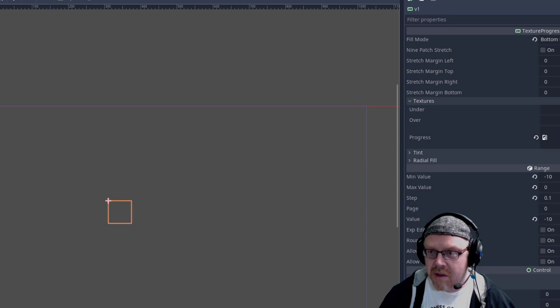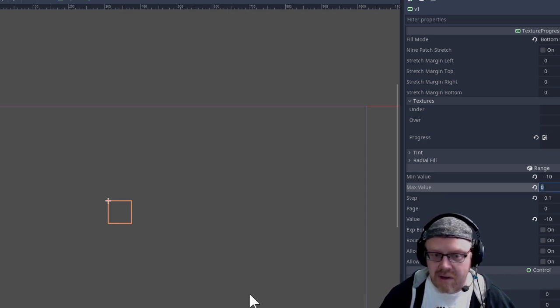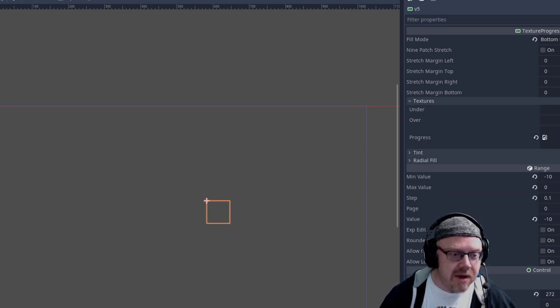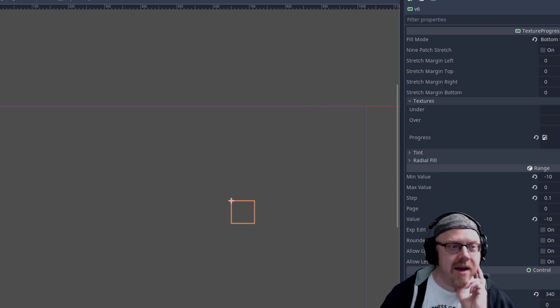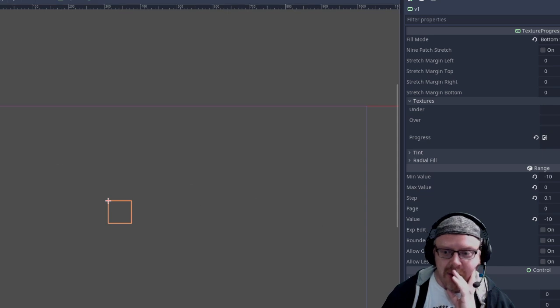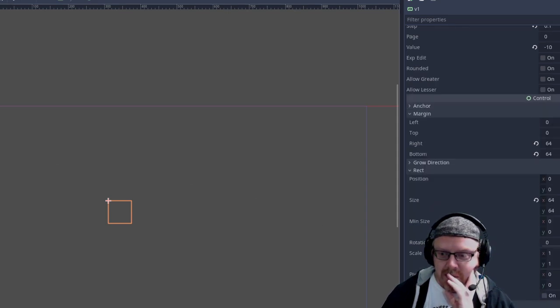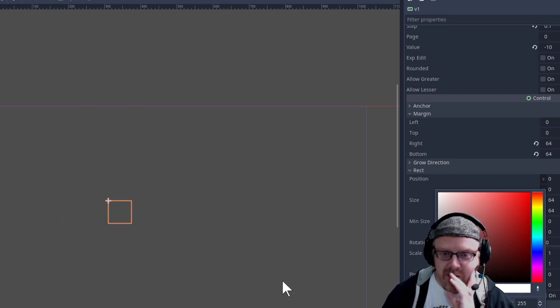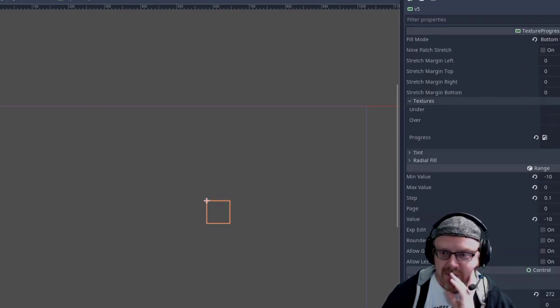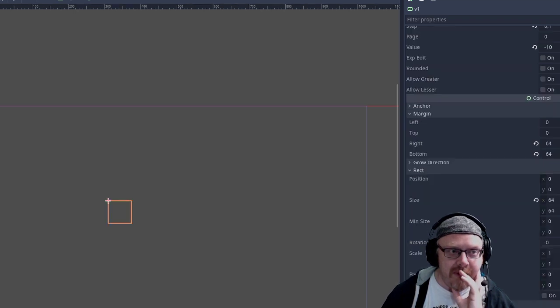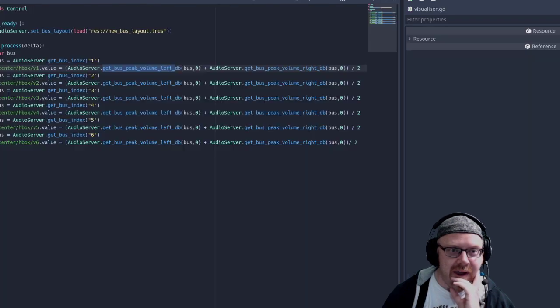So it has progress. Fill mode, bottom to top. Min value minus 10, max value 0. So that's minus 10 decibels to 0 decibels. I mean, I don't know why that doesn't work. It's pretty cool. I like that idea because we could get a bar, like a rectangle, and then we could modulate the color based on where we are on the vertical count, or the horizontal count, the slicing. We can adjust the magnitude using this min max value. I just have no idea how these work, and how does it tie in?